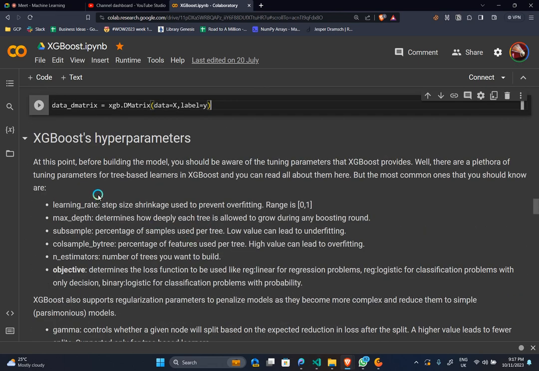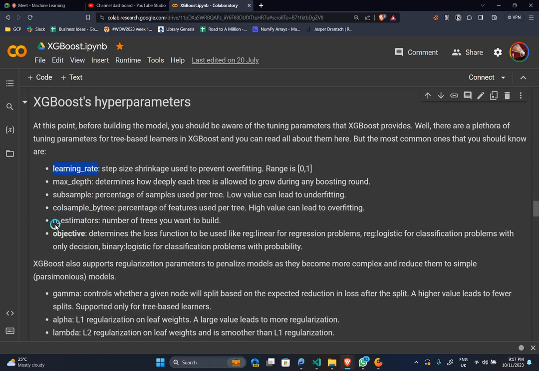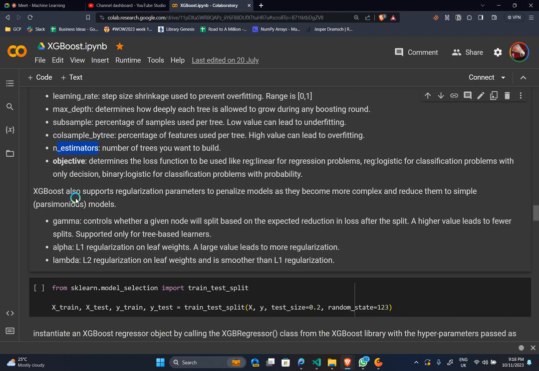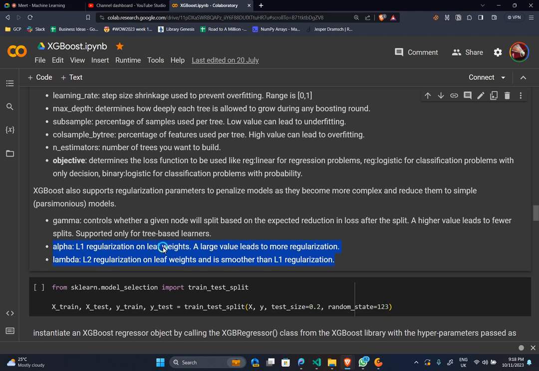Then we have XGBoost hyperparameters. You can go through these on your own free time as we've discussed some of them. For example, the learning rate and the number of estimators, which is the number of trees you want to build. Then we have some regularization parameters. For example, when we were learning regression using linear regression, we saw that we had the ridge and the lasso regression models that we can fit.